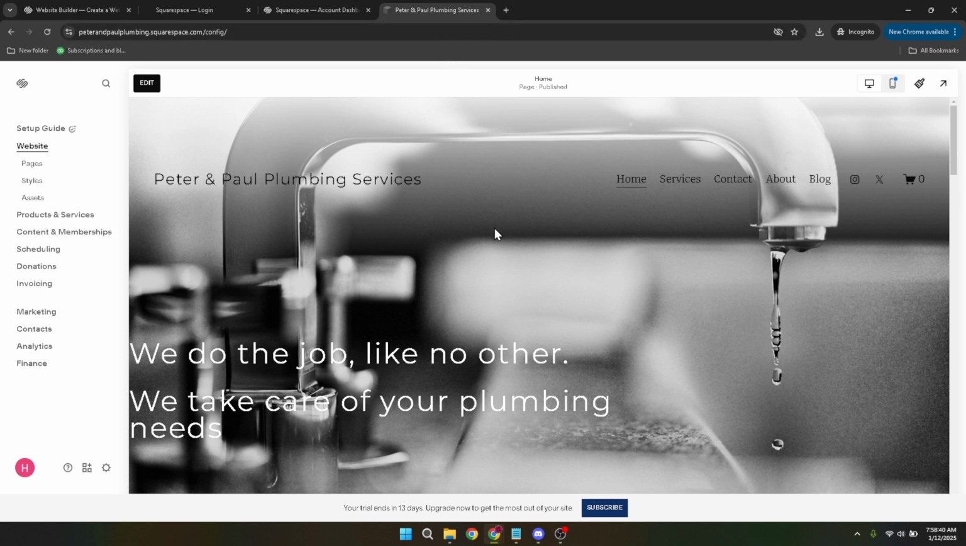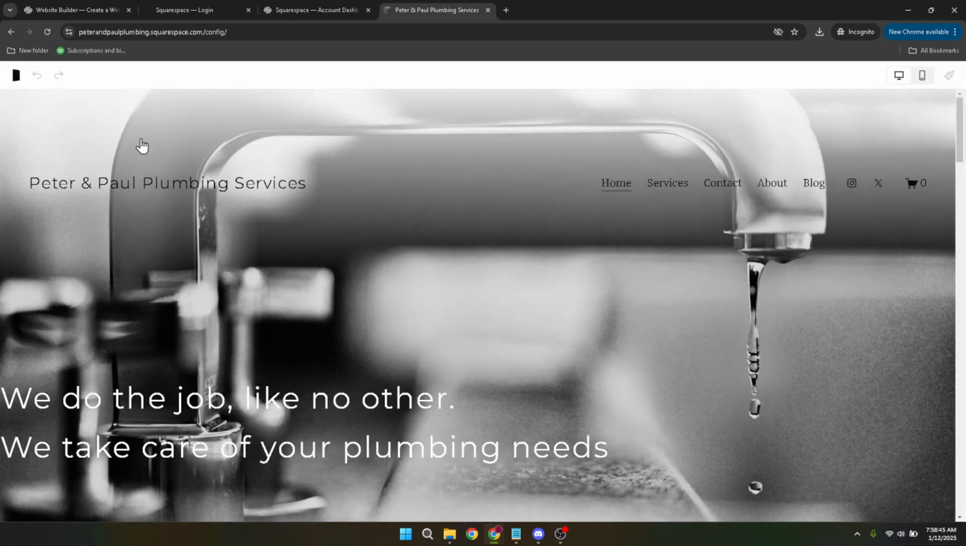After choosing your website, navigate to the Edit section. You can do this by heading to the configuration area of your site. This is where the magic truly begins, as it opens up the editing capabilities that Squarespace offers.